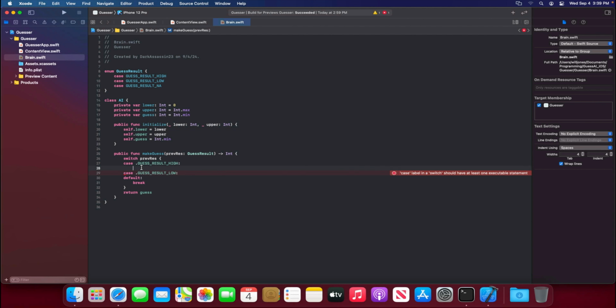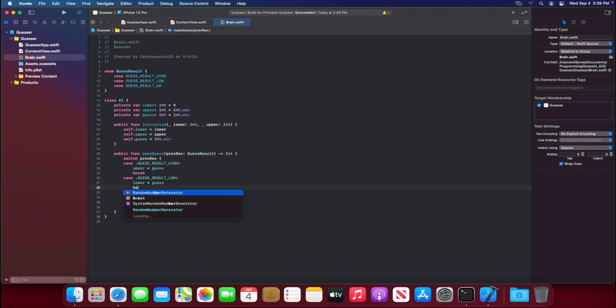So if the guess is too high, we can set upper equal to the current guess. Similarly, if the guess was too low, we know that is our new lower bound, so we can set lower equal to the guess. Then of course we need to add breaks here so we don't fall through and run the other parts of the switch statement. Now that we have our switch statement done, let me format this a little bit. There we go.